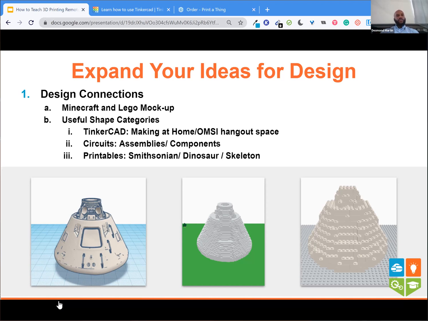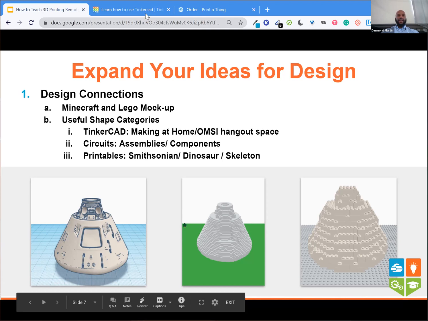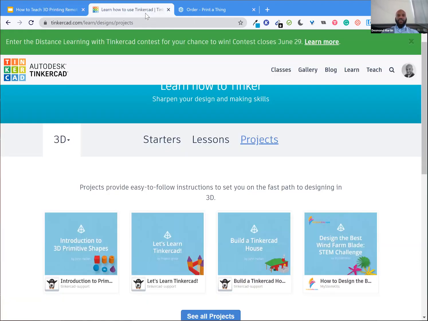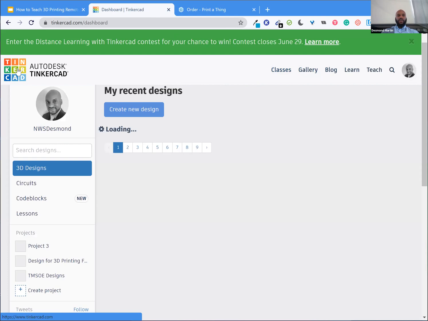But these are really useful shortcuts to expand the things that your students can do in Tinkercad. So the first thing I want to show you is Minecraft and Lego mockup. For that, I'm going to navigate back into Tinkercad. I'm going to go back to my dashboard.